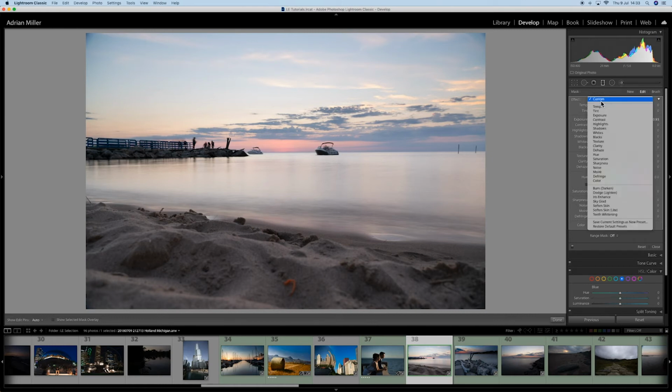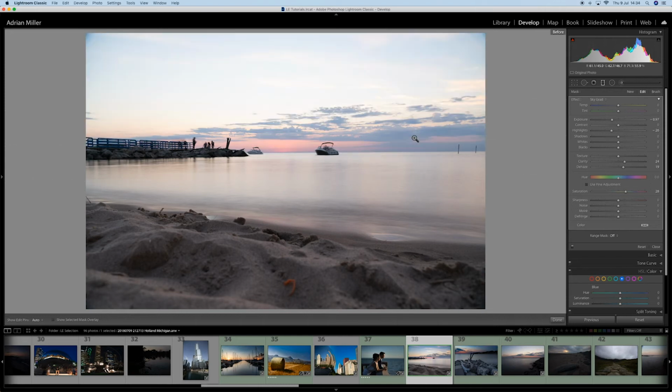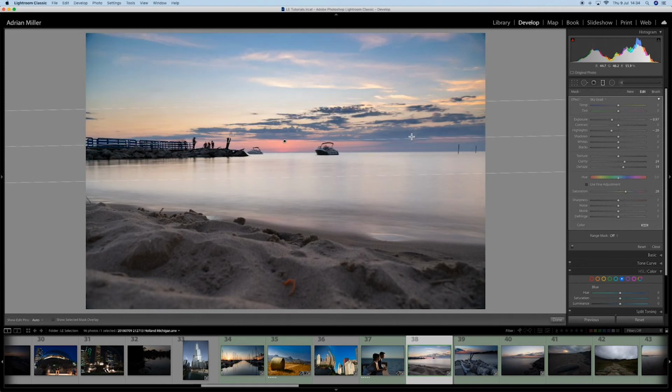Perhaps we'll try our template on this one. So it was called Sky Grad. Here's all of the effects that have been applied. Let's just adjust this a little bit. Spin it around. Okay. Before and after. So it's done a pretty good job.